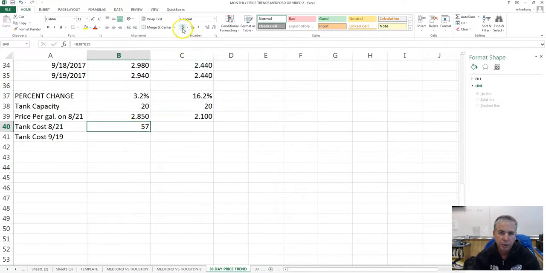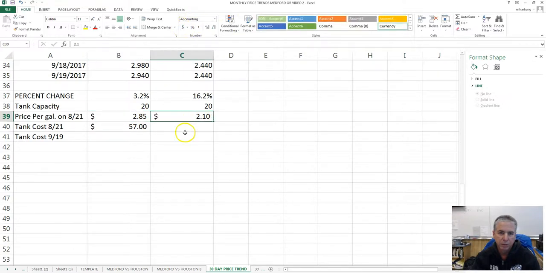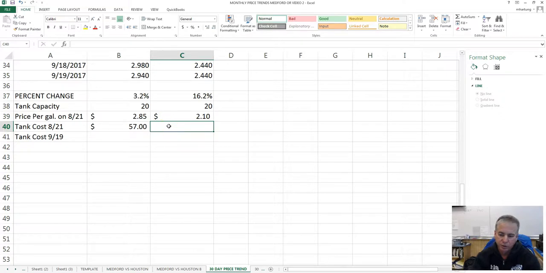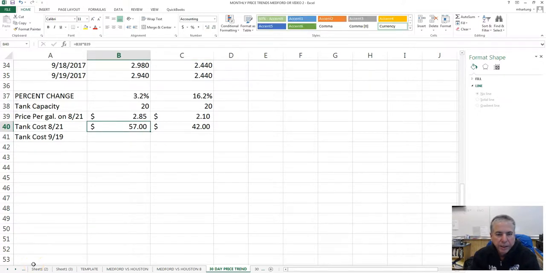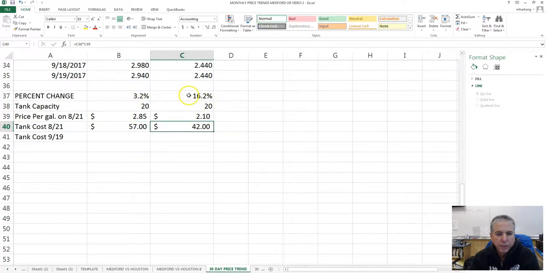$57. And we can click that dollar sign right there. In fact, we can do that for that one too, so we know we're talking about dollars. And then in Houston, to fill up that same vehicle, 20-gallon tank times $2.10 a gallon. It's only $42 to fill up the same vehicle in Houston 1 month ago. So now let's calculate how much to fill up after Hurricane Harvey, a month later or so. So what we will need to do is increase the $57 by 3.2% and the $42 by 16.2%.